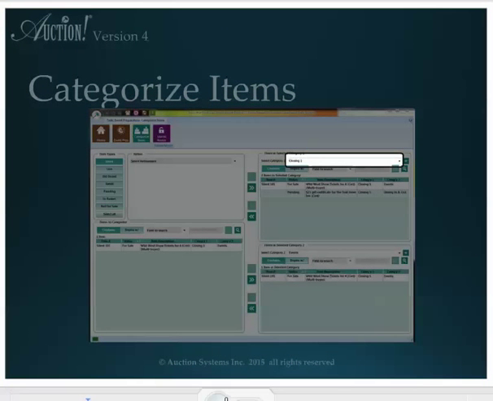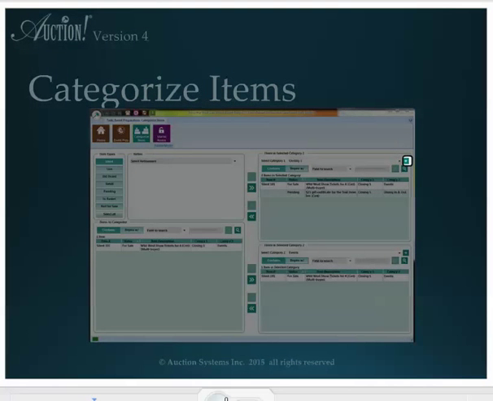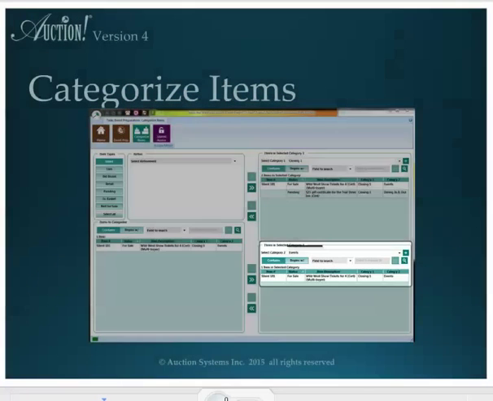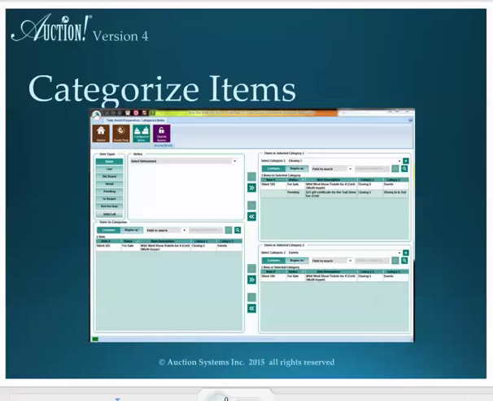And if the category name you need is not already in the pull-down, click the plus sign to add that category to the Category 1 list. The lower list is for Category 2, and there's a pull-down here to select the Category 2 name and another plus sign to add a new category name to the Category 2 list. Of course, you're not required to use both Category 1 and Category 2 for each item, but they're here for you if you wish to organize your items this way.